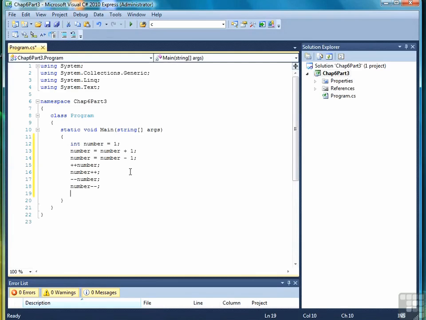There are situations where you want to increase a variable's value by more than 1. And to do that, we have something called the composite operators. So for example, if I want to increase number's value by 2, I can write number plus equal to, which is the same thing as writing number is equal to number plus 2. But again, it's much shorter doing it with the composite assignment operator.